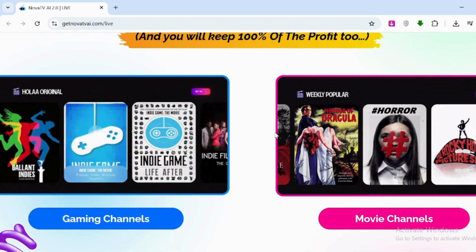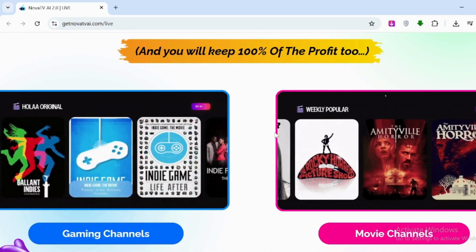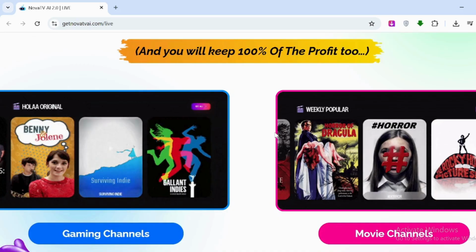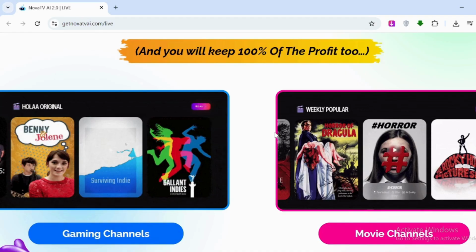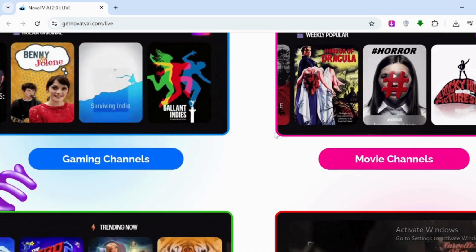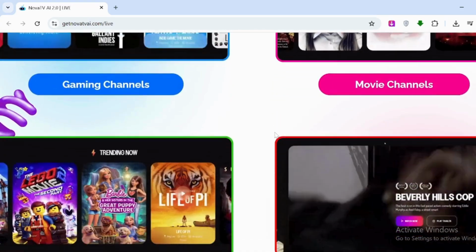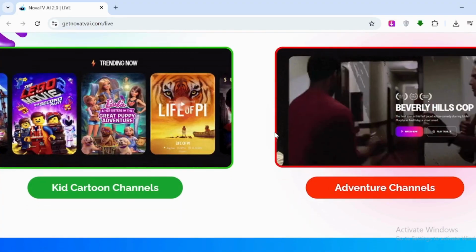Launch a live TV channel without creating content. NovaTV AI 2.0 provides a complete live TV channel without requiring you to record, edit, or upload videos. Once you log in, the platform delivers a channel already filled with live programming. You select a niche, activate the channel, and it begins streaming continuously without manual input.